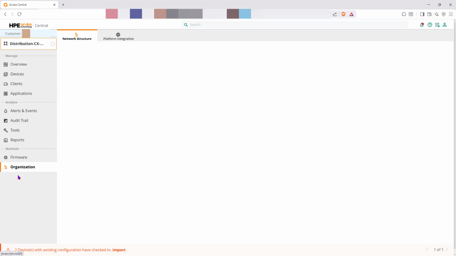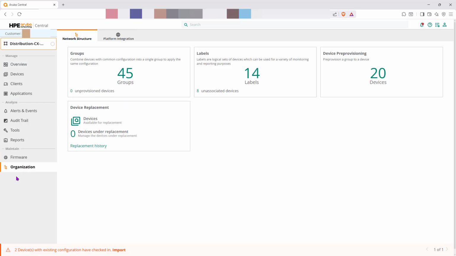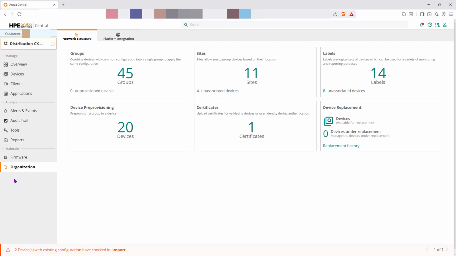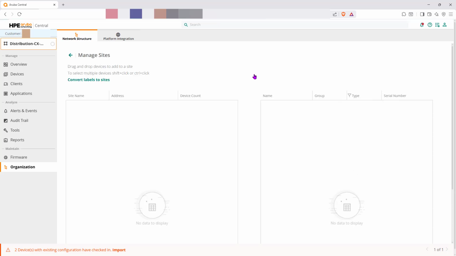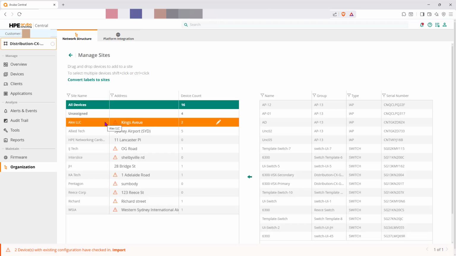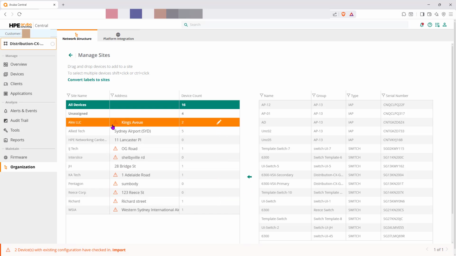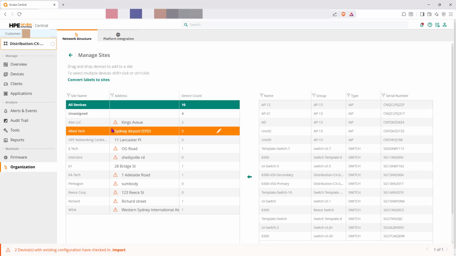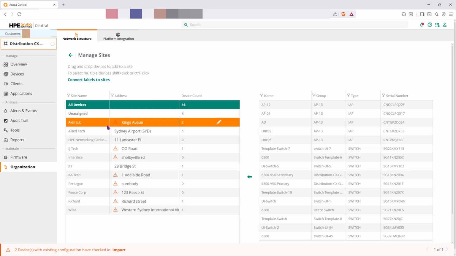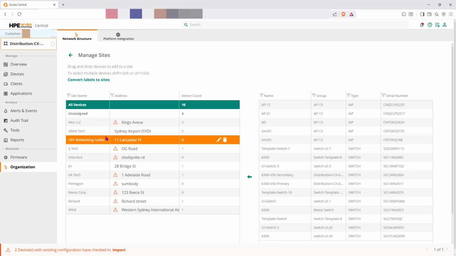The other parameter that you can create is what's called a site. A site is the physical location of the devices, as well as labels. Labels are tags. So sites, by default, there are no sites. You create your sites. And the site, simply speaking, is a location, a place where the device is physically located. So I can create a site.